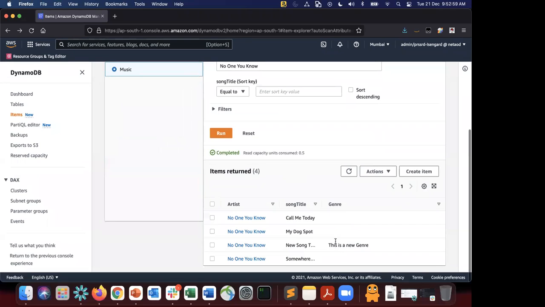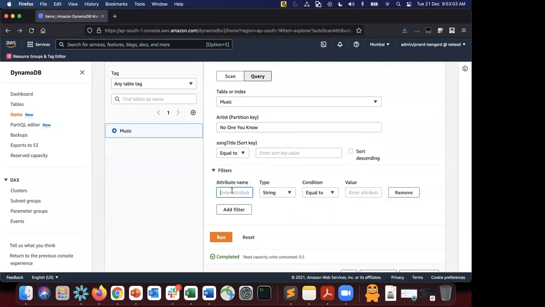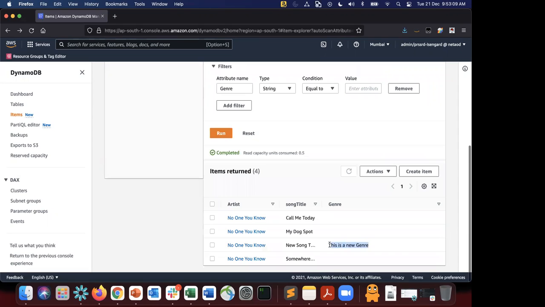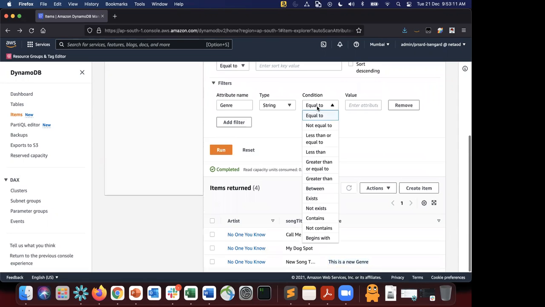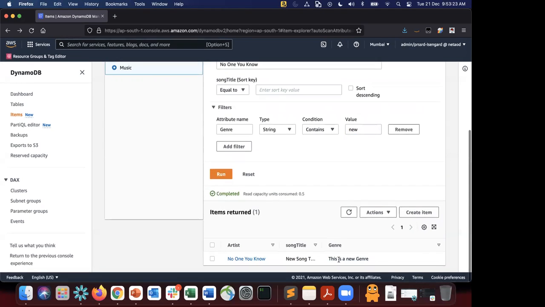Yeah, you'll get this, right? And what you can also do is add more filters with attributes. I can say equal to or contains, so I can just say contains new. I want to look for all the genres that contain new. Just click on run, and you'll get this.